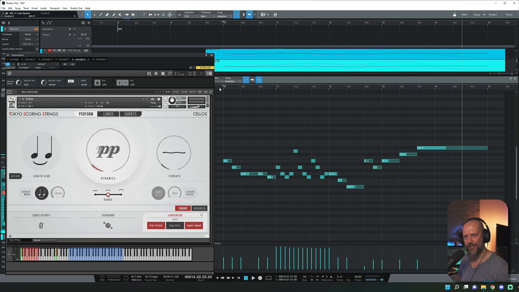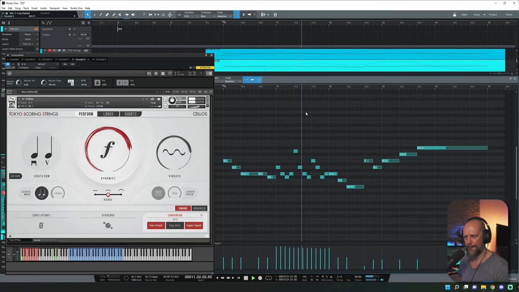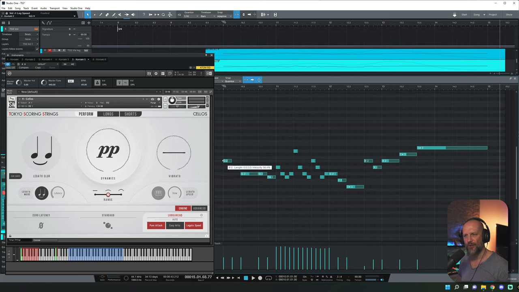Okay, let's quickly check what is going on in the cello here. So you can also see no overlapping needed, no early notes, no correction on individual notes as you have to do with other string libraries. You can see that the repetitions have been played.